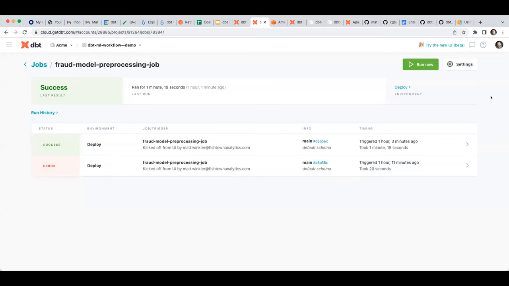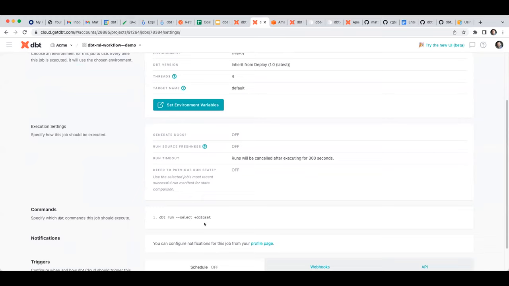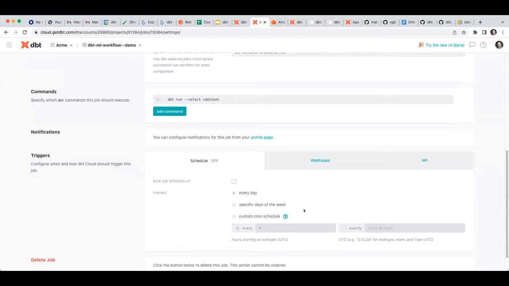If we look at the job definition, this is basically just determining what's going to get deployed whenever we want to run things. So you can see in this case, I've got that same command that I ran from the UI a little bit earlier, this dbt run, select, and then refresh my end data set. So this is going to run that data set node and all of its dependencies. I had the schedule set to off, but I could turn this on and refresh it on some interval.